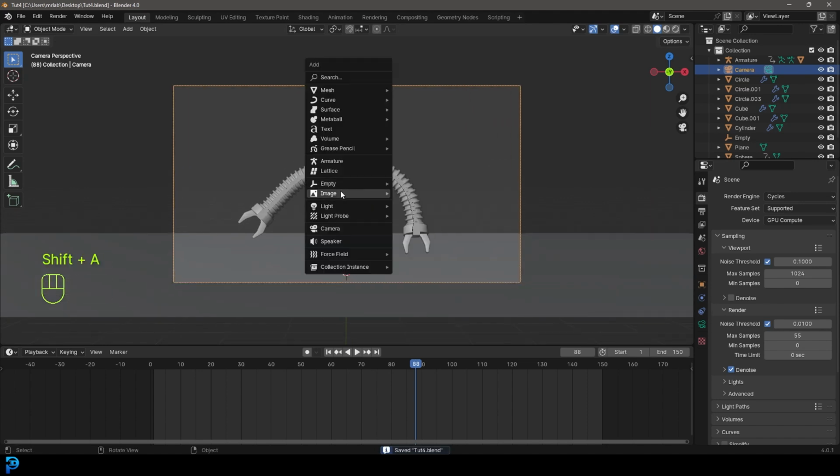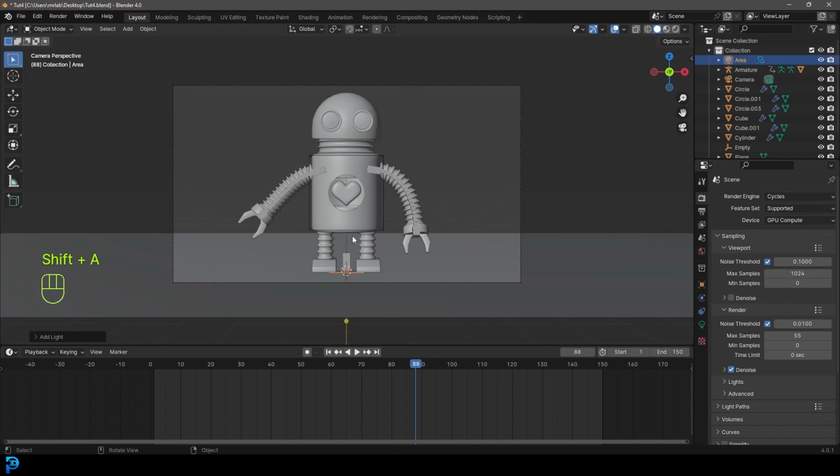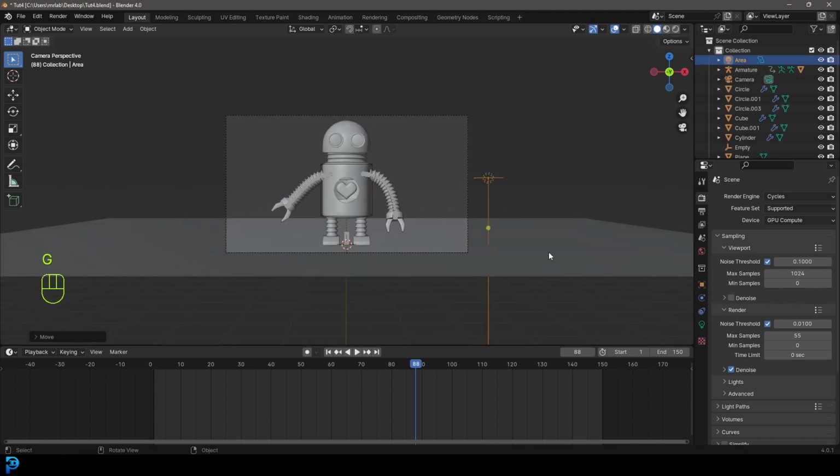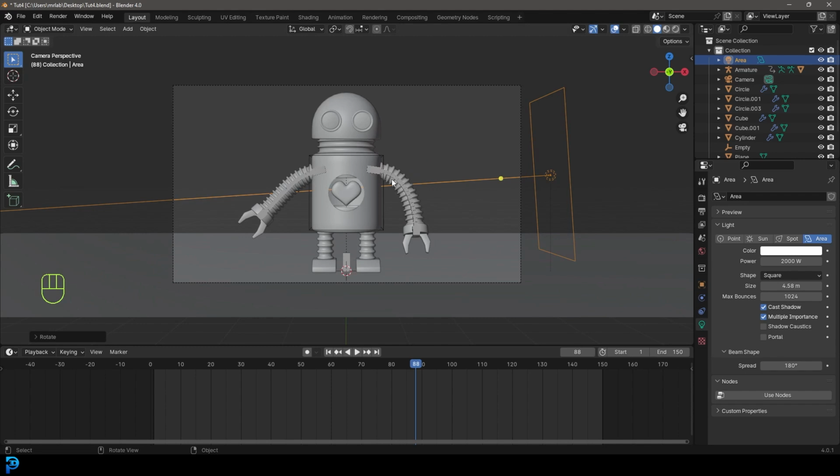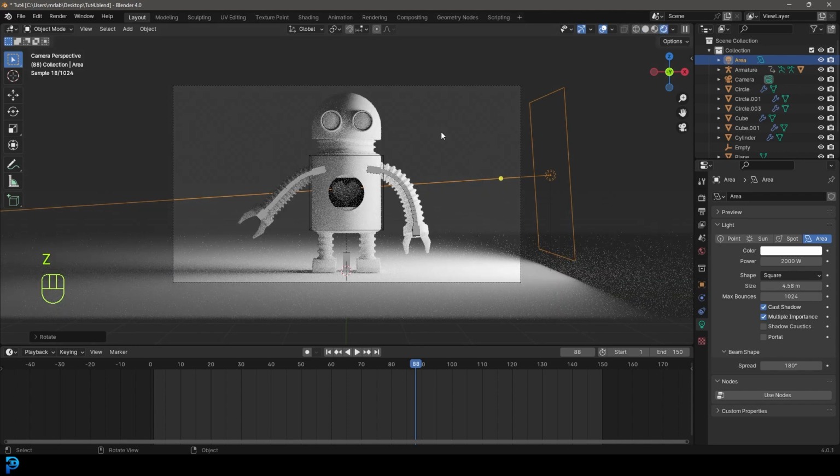Now we can go Shift A, quickly add in an area light, and I'm going to go G, move it over to the side, R to rotate it, and I'll just quickly give it a strength of like 2000 for now, and maybe increase the size. And now we're going to go Z and go rendered.